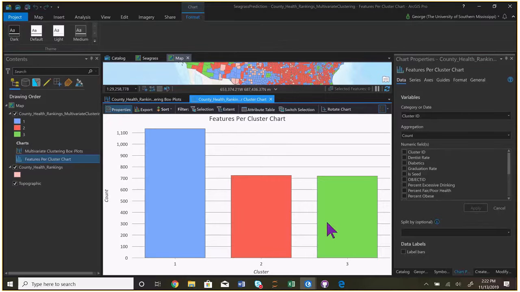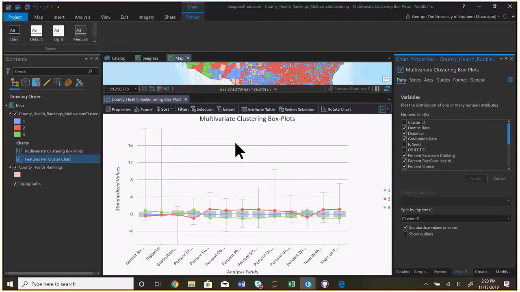Oh, no, it's just saying how much of each cluster. Yeah, that's how many there are of each one. So the largest is blue, but it looks like it's more stable, it's going straight to the middle.